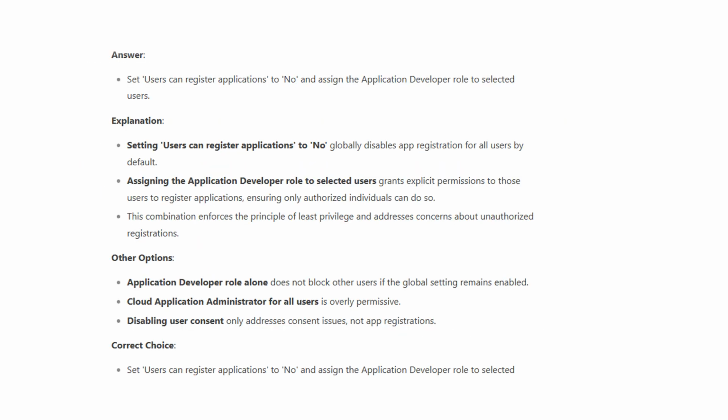The correct answer is set users can register applications to no and assign the application developer role to selected users. Setting users can register applications to no globally disables app registration for all users by default. Assigning the application developer role to selected users grants explicit permissions to those users to register applications, ensuring only authorized individuals can do so. This combination enforces the principle of least privilege and addresses concerns about unauthorized registration.